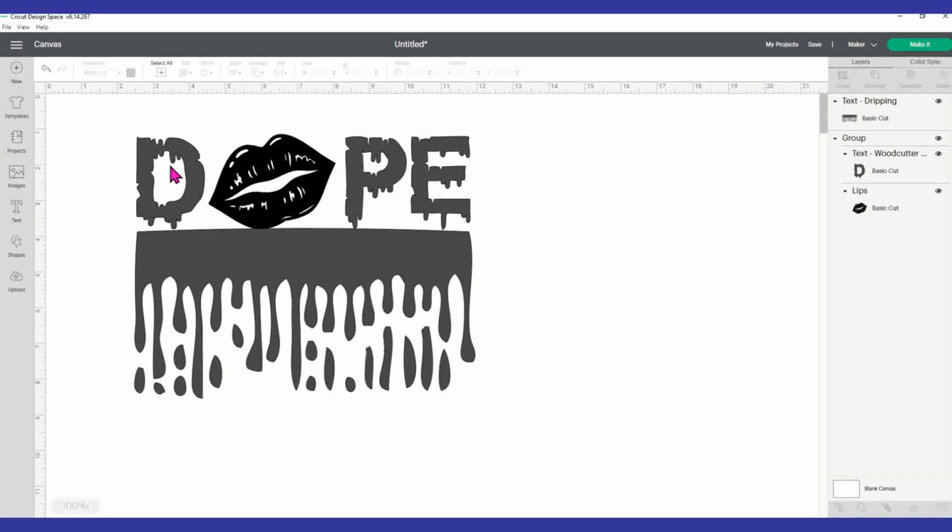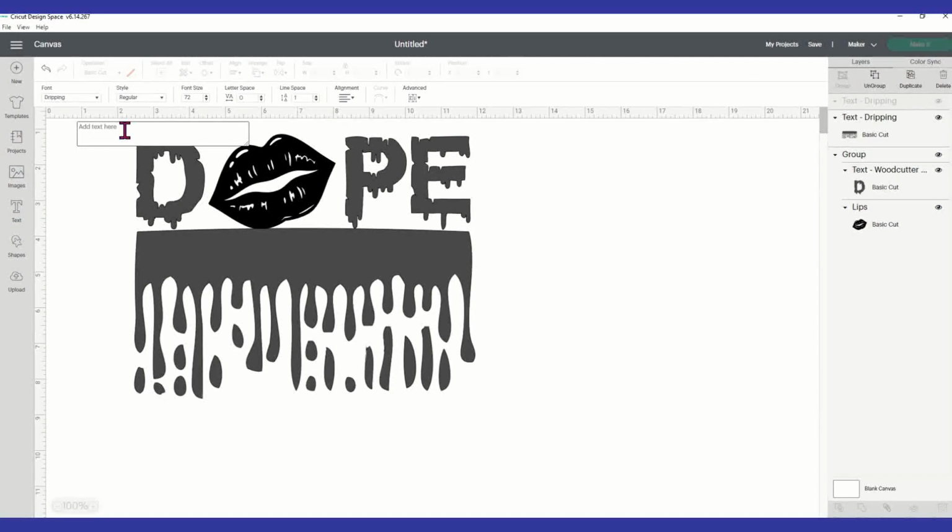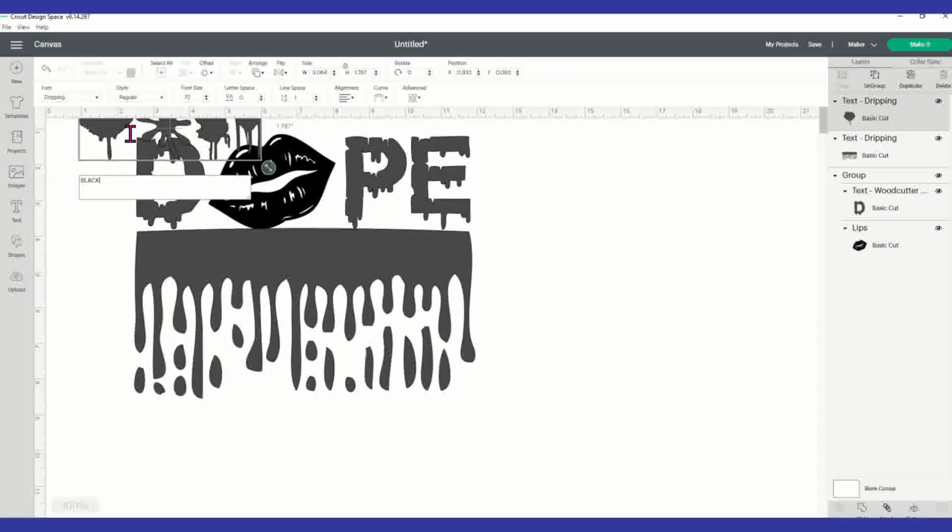All right, so now we're going to go back over to the left and click on text again. This time you can type whatever you want to cut. Yours could be dope black girl, dope black man, dope black guy. It could be dope guy, dope girl, and you don't have to reference it with black. That's just what I'm going to be putting on my shirt.